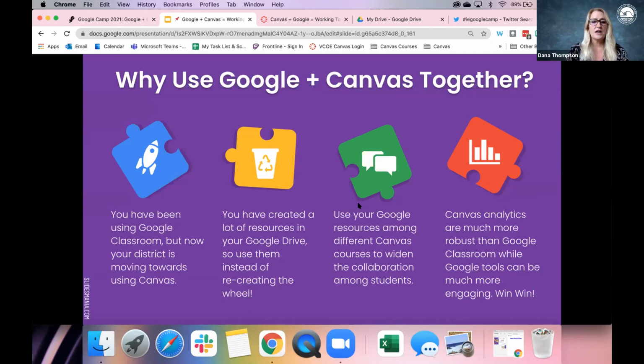You've created a lot of resources in your Google Drive. So instead of recreating them in Canvas and doing all that copy paste, and the formatting gets all funky, we're just going to embed things from Google right into Canvas so that your students can access them. And you want to use your Google resources among different Canvas courses. So this is one of the powerful tools of using them together.